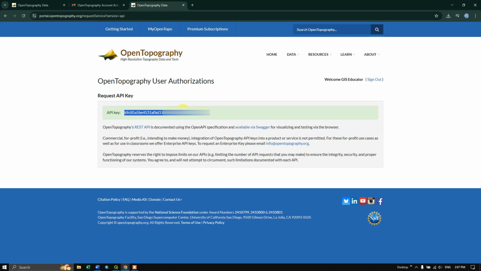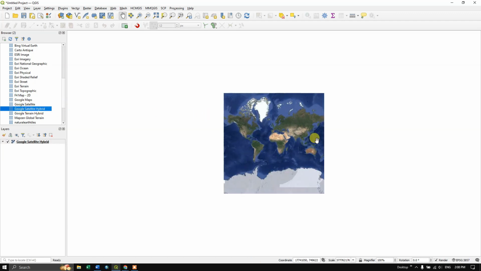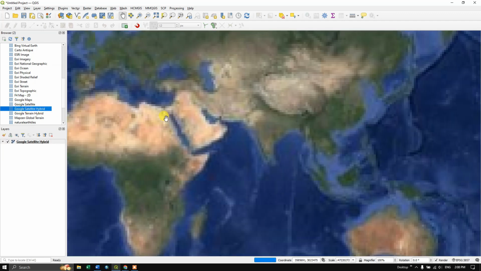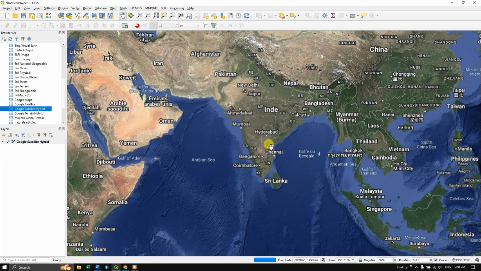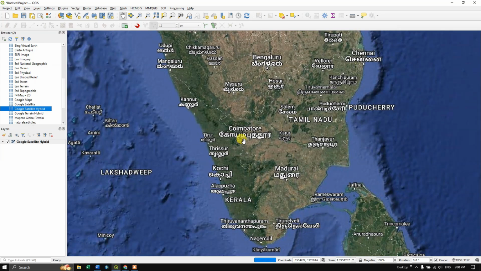And let us move on to QGIS. Here, in order to get the DEM datasets for your area of interest, the first thing we are going to do is add a base map so that we can easily identify where our study area falls. So I'm going to use the XYZ tiles, and after that, I'm going to use Google Satellite Hybrid. Once I have loaded it, you can easily move on to your area of interest. So for example, in this case, my area of interest falls over here in this region.